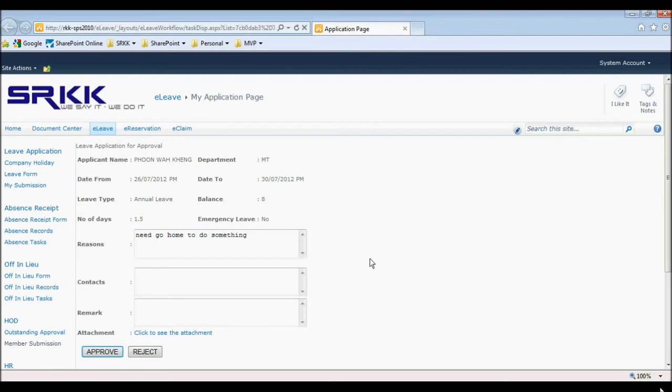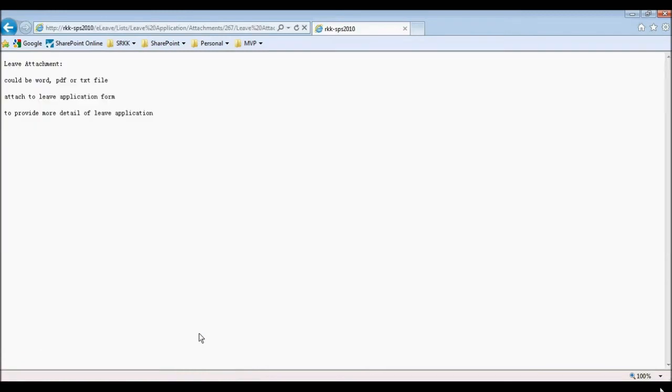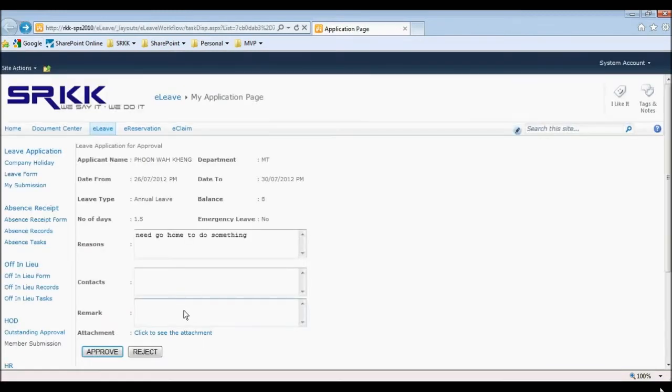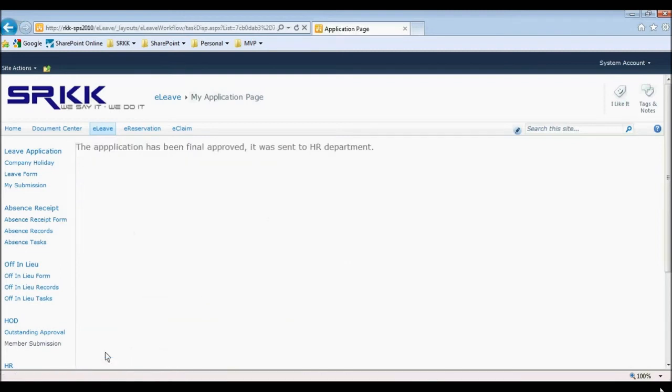Take note that all leave information shown on the approval form is read-only. Your manager can click the attachment link you have attached earlier. Your manager can add comments in the remark field and decide whether to approve or reject the application. Once the application is approved, it will be sent to the HR department to continue the process.